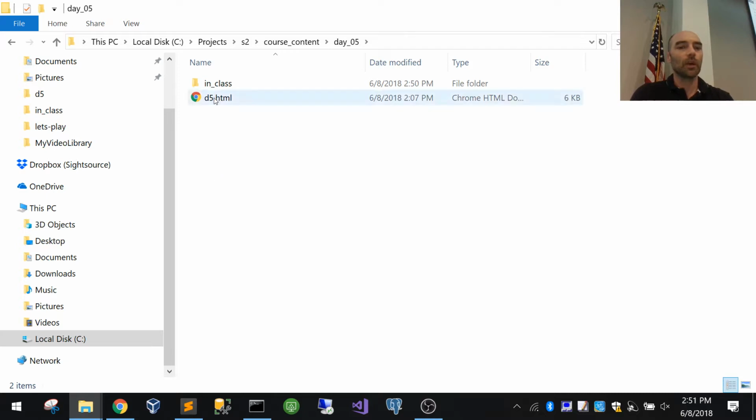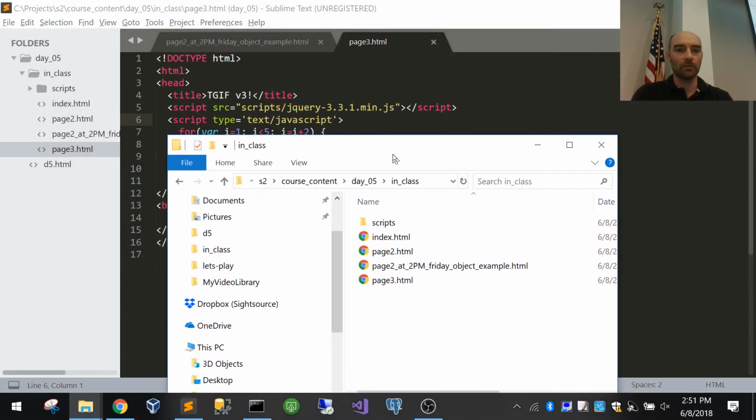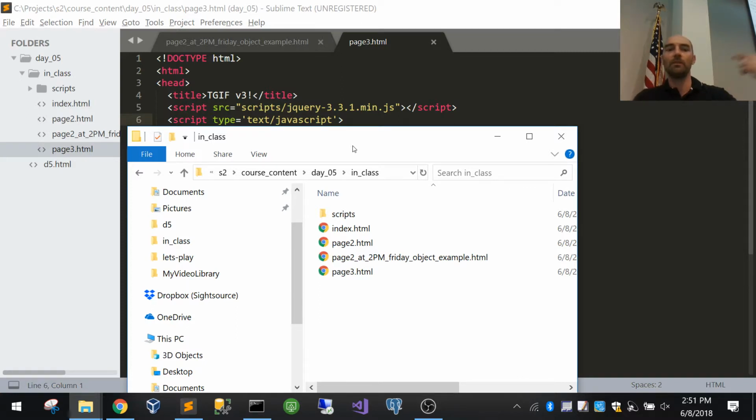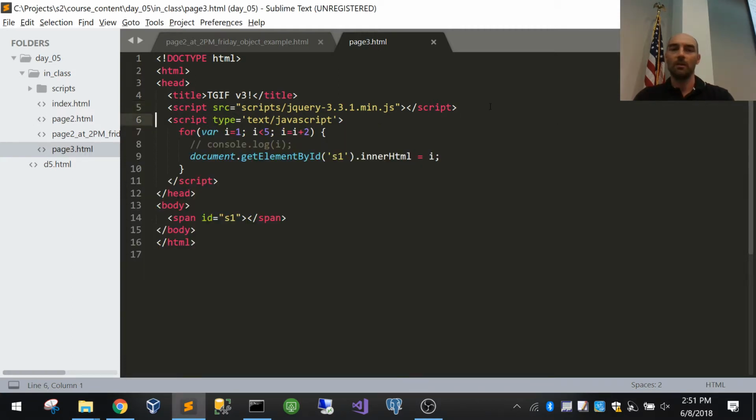Let's go over and look at the directory in class. This is where we are. I've got a scripts subdirectory. Once again, paths. Remember day 1? You have to understand how to navigate relative paths. Scripts, jQuery. So scripts, jQuery. It's got to match exactly, and it does.